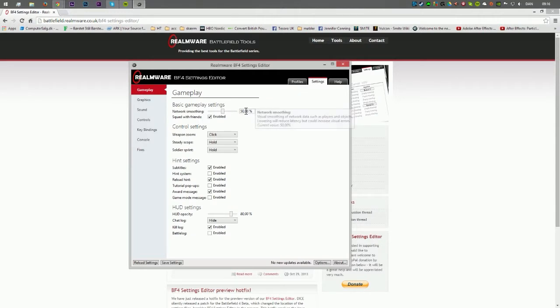So the gameplay, you can mess around with the network smoothing, and it gives you a little pop-up box where it tells you what the different things down here do. Steady scope hold and all that. This is basically the basics. Subtitles, the hint system. I don't know why I have that enabled. Hint system disable. Reload hints, yes sir.